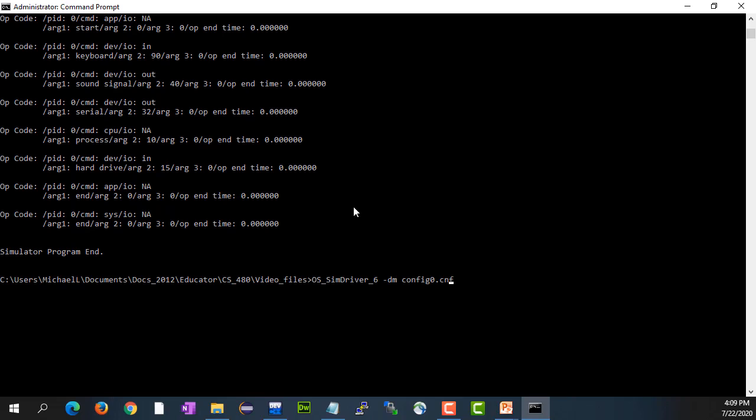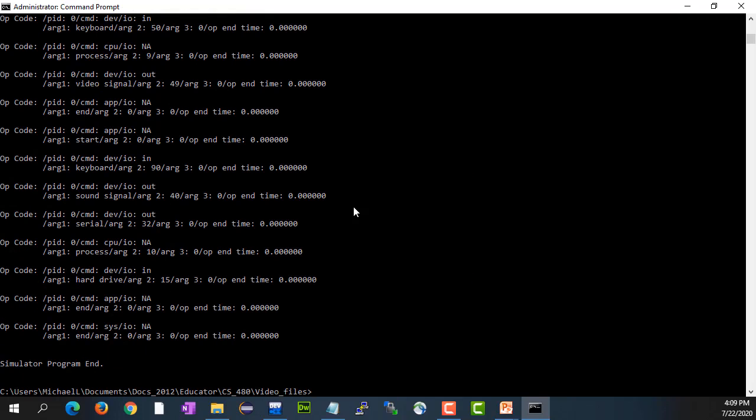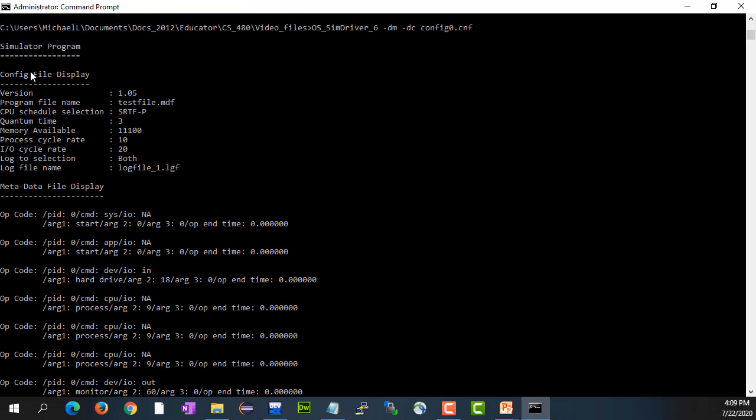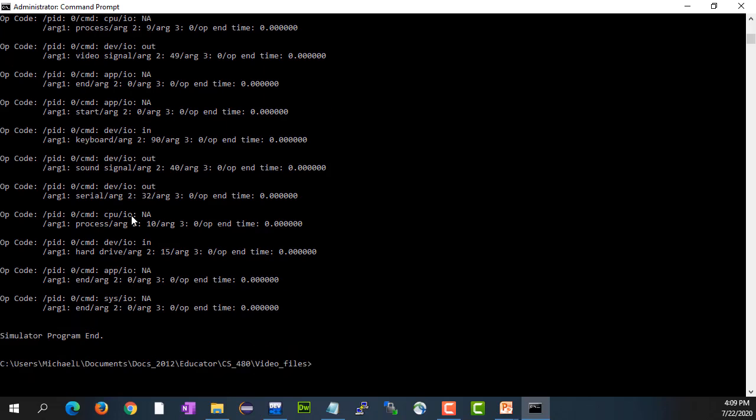We can do them both together. And again, as you noted from the previous code, it doesn't matter whether DC or DM is in there first. So we'll do it this way. We can run it through all here. And again, now this time we get both things. We got our config file display and our metadata file display. And so that worked pretty good.